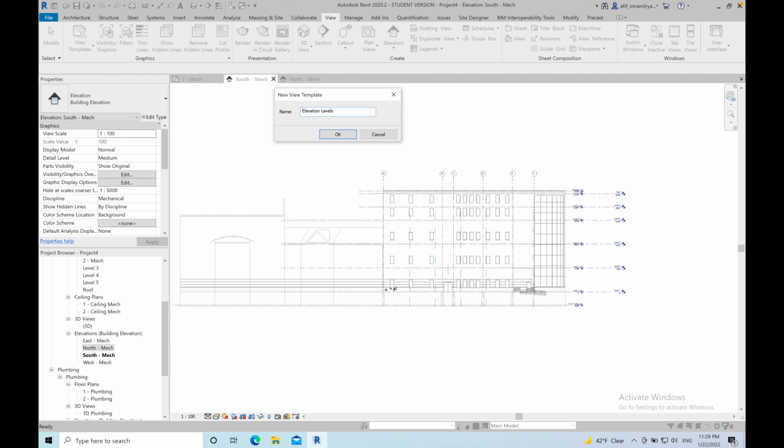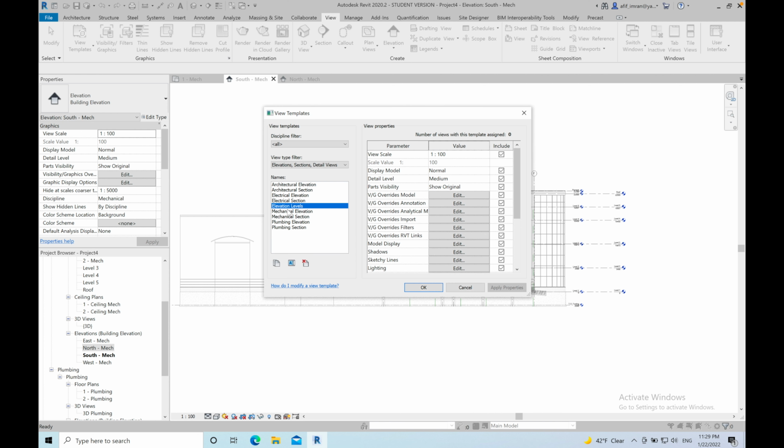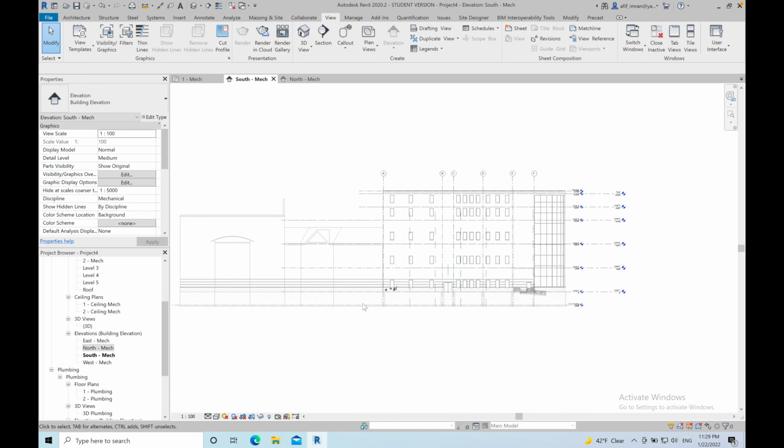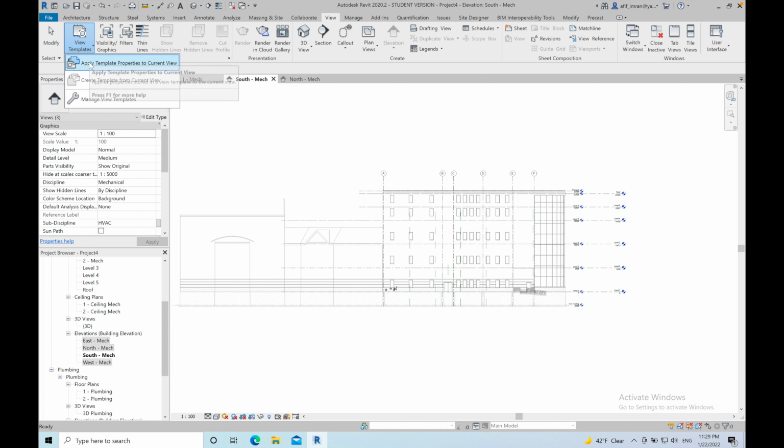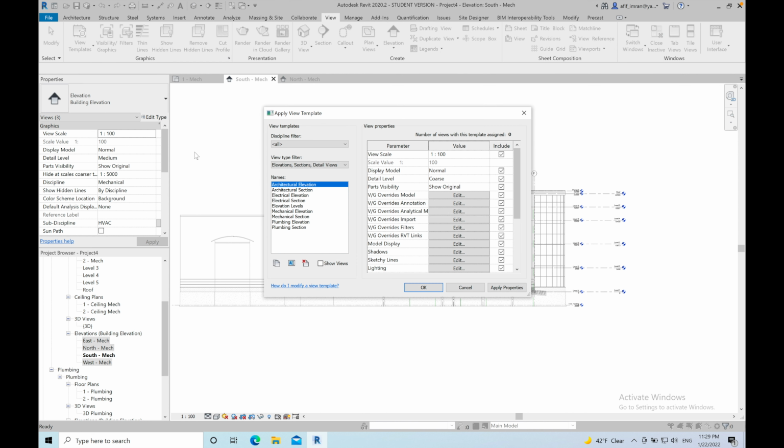Okay, so this is my new template. I pressed like this. Okay, now my new template is already created, elevation levels. Now I click from here. Okay, now this template is already created. Now I need to select from here this mechanical, then control north and west. South is already done, and from here view template we create, place here, apply as a template.